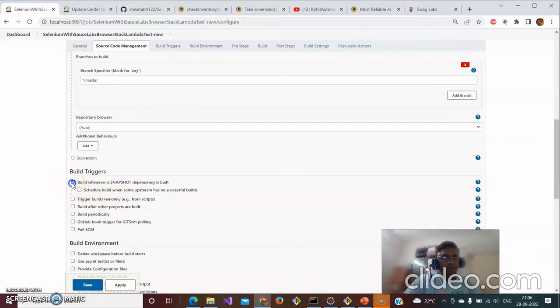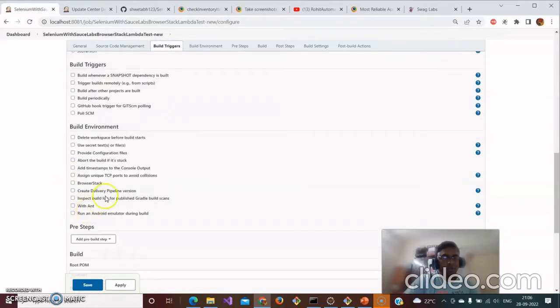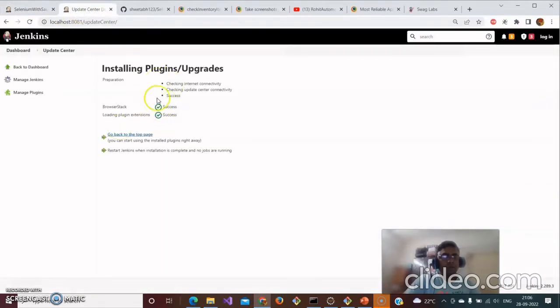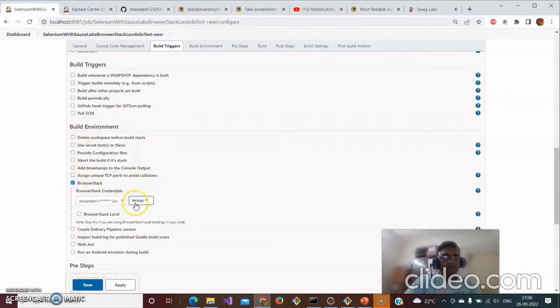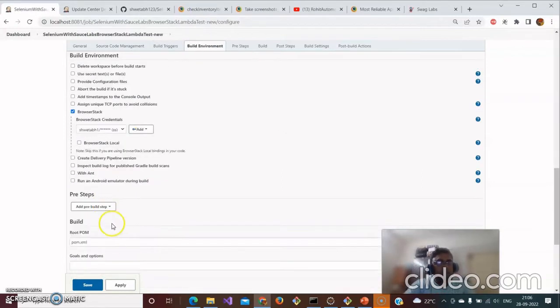Apart from that, you don't have to do anything with build trigger. Also, if you add this plugin, right? I have already installed my plugin, the BrowserStack. After that, you can select that from the build environment. So I will select BrowserStack and I will select my credential of my BrowserStack. So this is my credential. If you can see, this is my username. This is my access key.